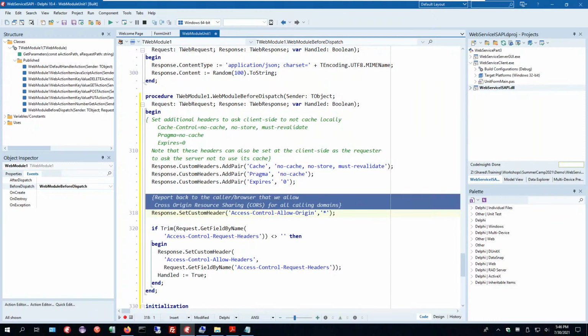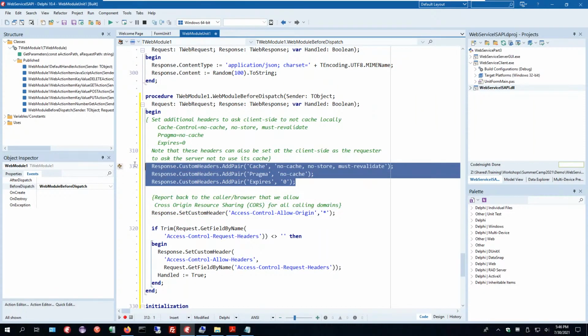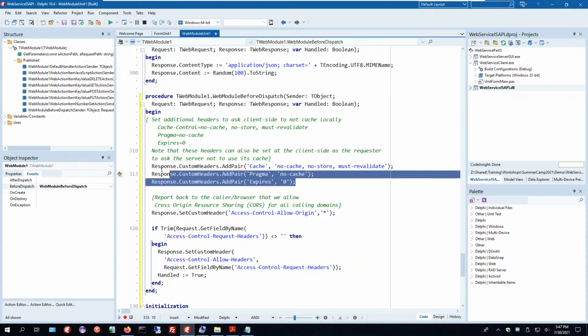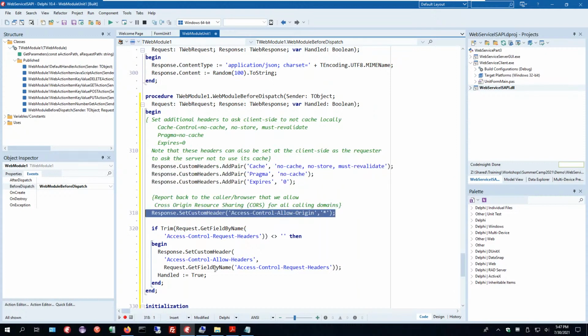Okay, so in our code, we actually have some adding of pairs with the cache, no-cache, pragma, no-cache, expires. This is always added to our response, as well as this one here. But these are only added if the options call comes in with the access control request headers.